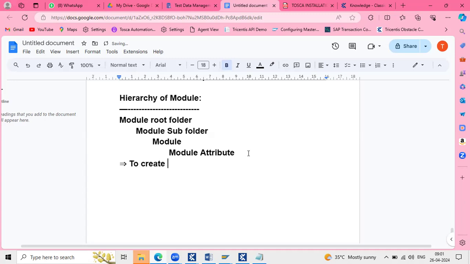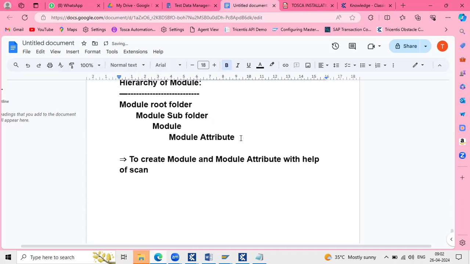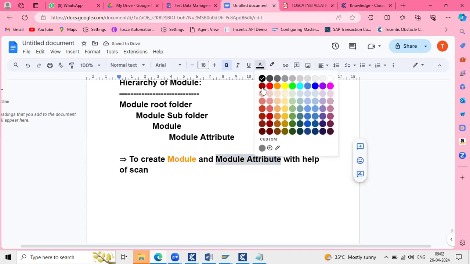To create module and module attribute. So how do we create this? Through scan. With the help of scan. At the time of scanning, we are just selecting the controls, right? And then we are saving that. At the time of saving, it's creating the module and module attribute. Clear? So this is creating a module and module related attributes.